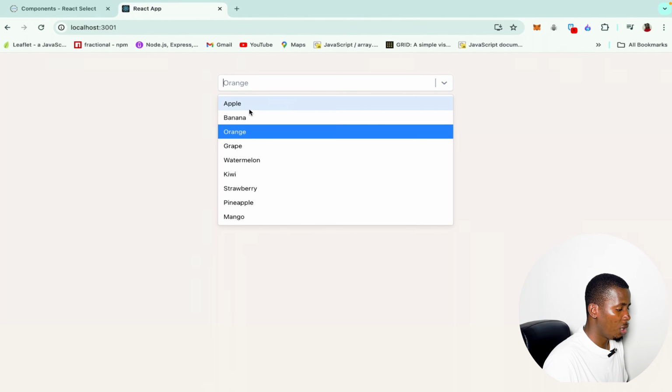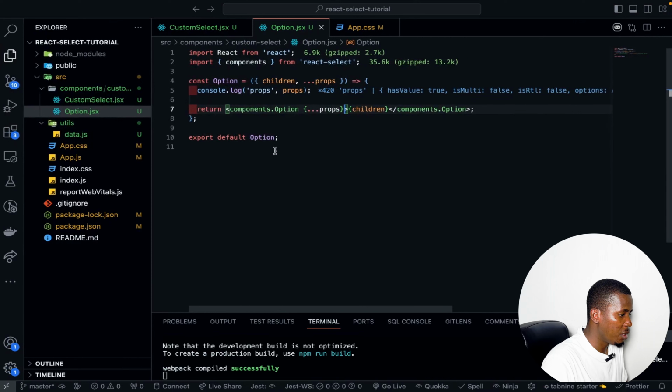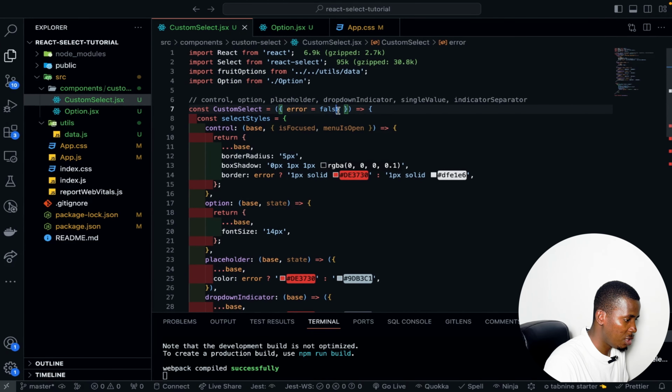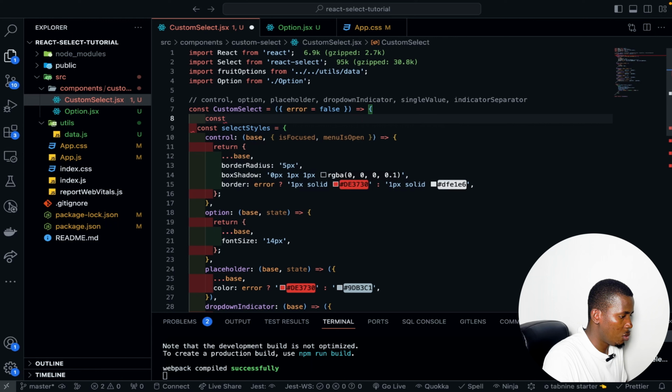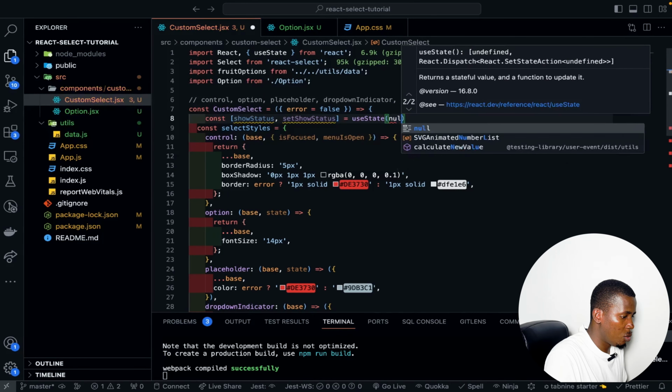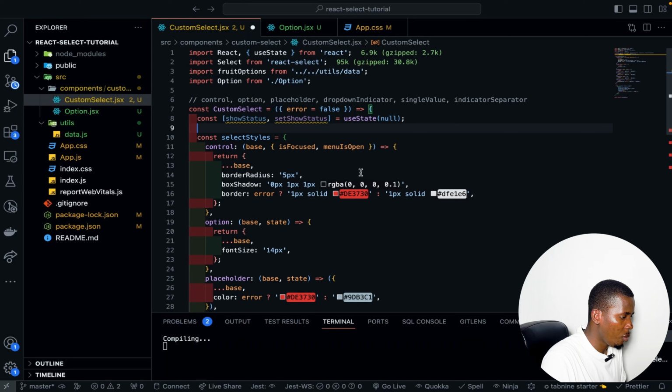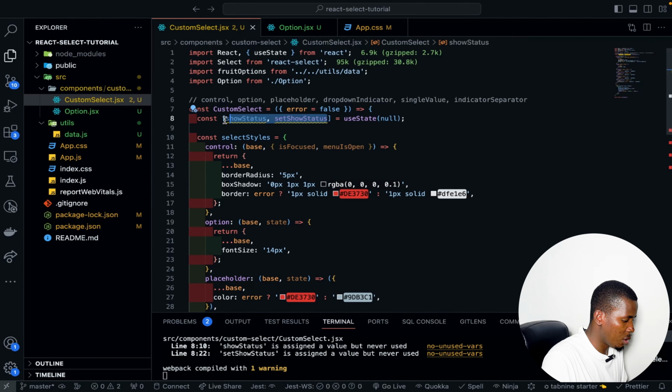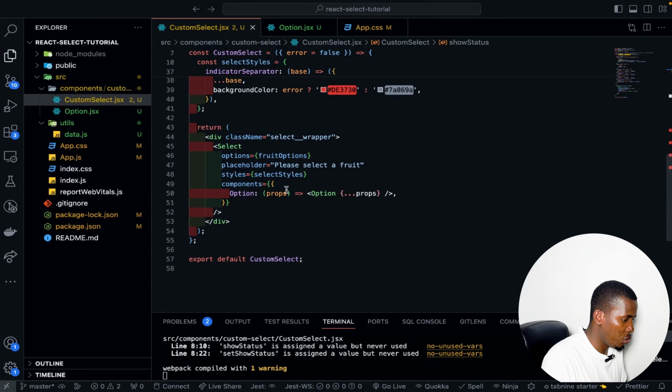Now, with that being said, the first thing we'd want to do is to come back to the custom select and create a state here. So I can say const showStatus, setShowStatus, and this will be equal to useState. And then I can set this to null initially. And then, of course, I would want to pass this as props, which was the idea of destructuring the props here so that we can plug into this and pass our own props as we need.